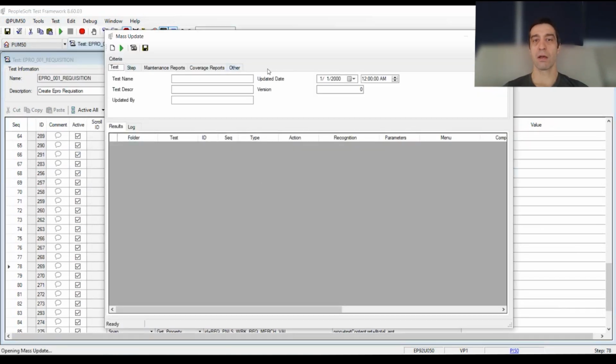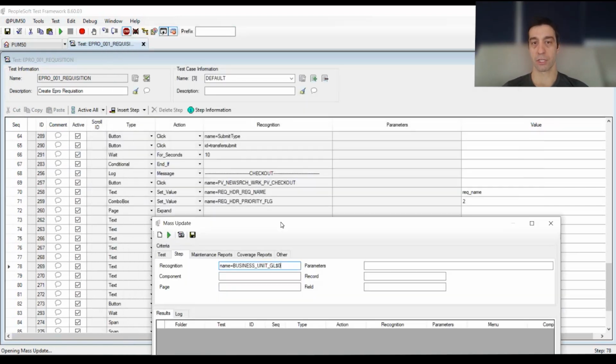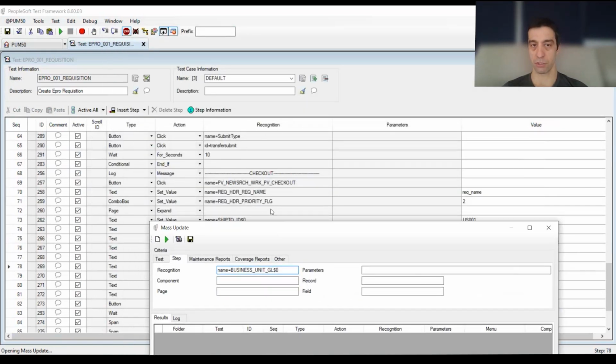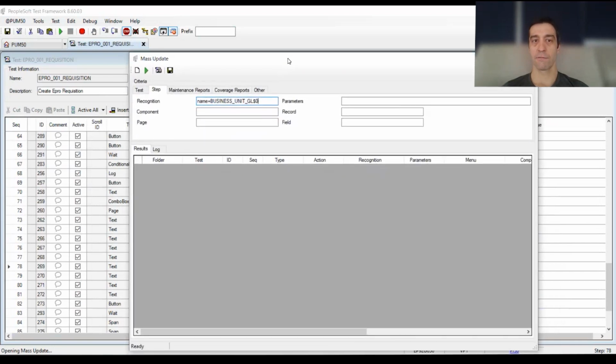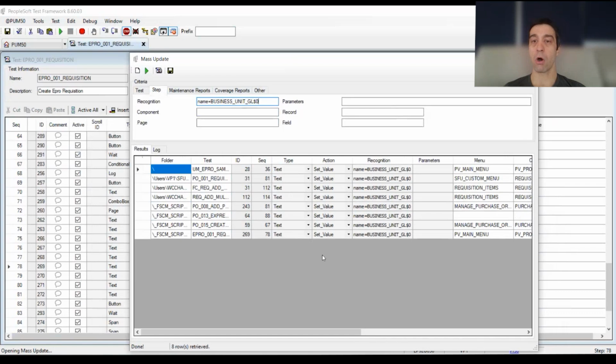It allows you to do that in various ways. You can scan for things via a test, via a maintenance report, which we'll cover in another video, or a coverage report. The example I'm going to show, we're going to look at the step, so look at all the steps that have a specific recognition. That recognition entails this field right here, a recognition field within a test. We're looking for the name DOM object of business unit underscore GL $0. When we press play, it's going to retrieve all the instances of this field being used.